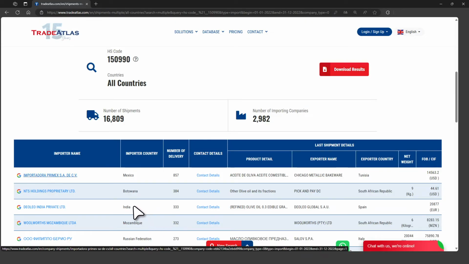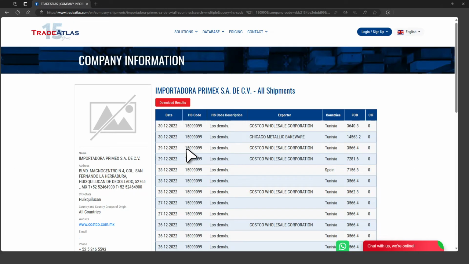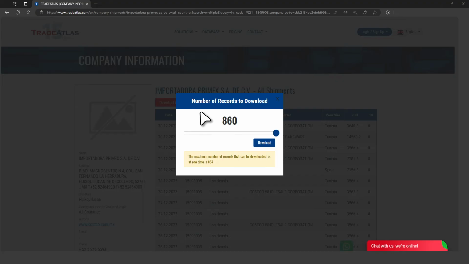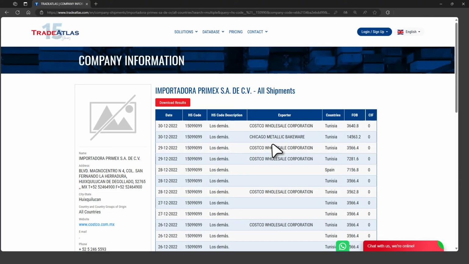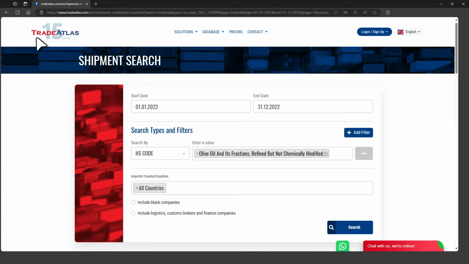If you would like to see only sample data, instead of downloading the entire data, when you click on any of the companies you want to examine, you will see a page with a summary of this company's shipments. By clicking the Download Results button, you can export only the import shipments of this company with 150990 to Excel.